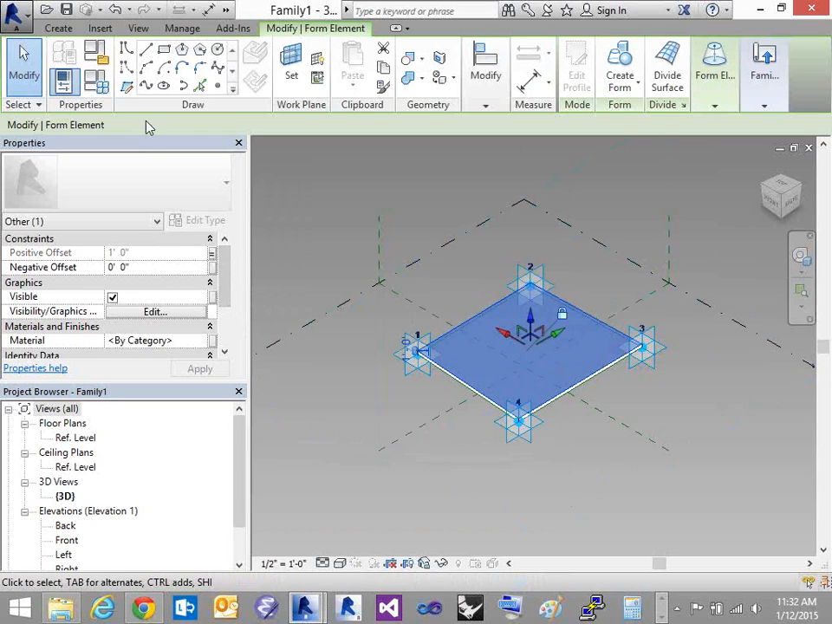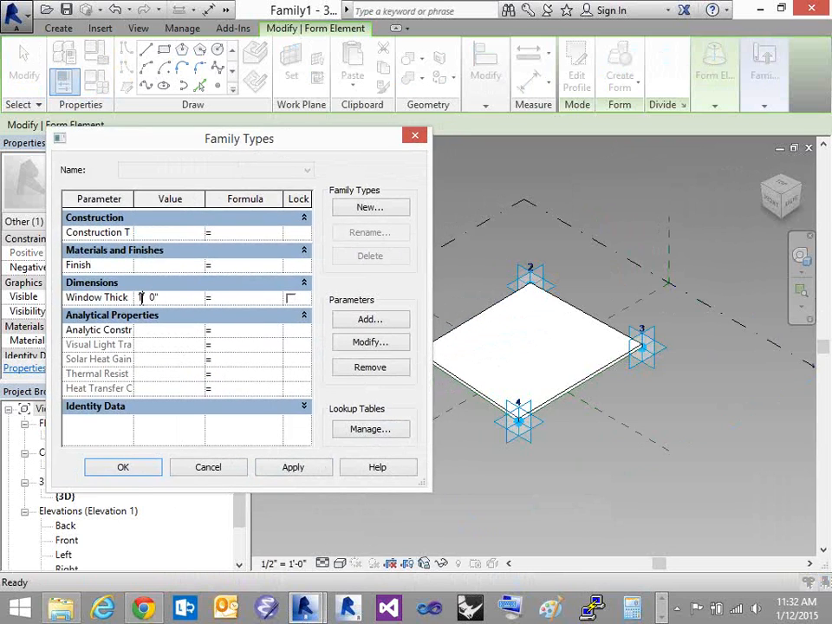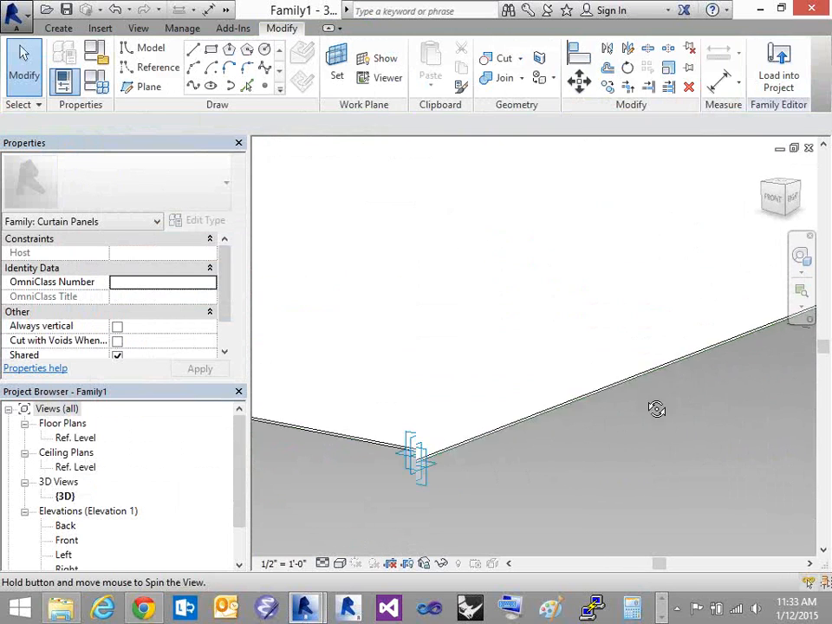So, just to indicate that this is truly parametric, if I update this to a more reasonable value, maybe 1 inch, or even 3/4 of an inch would be more appropriate, and I hit apply, the thickness goes way down.